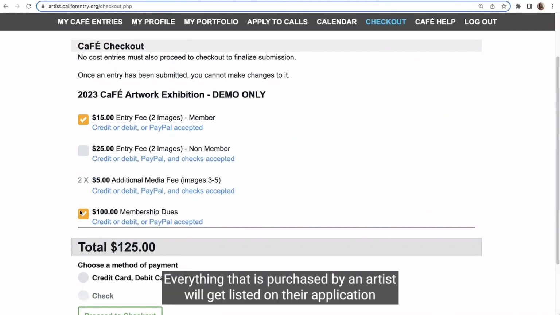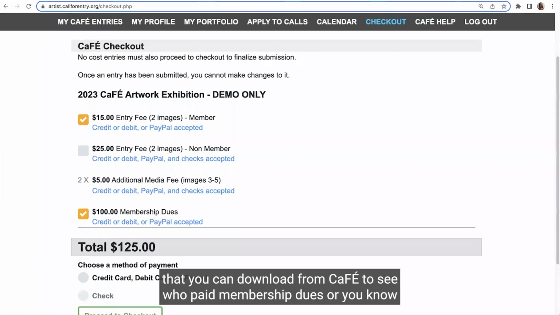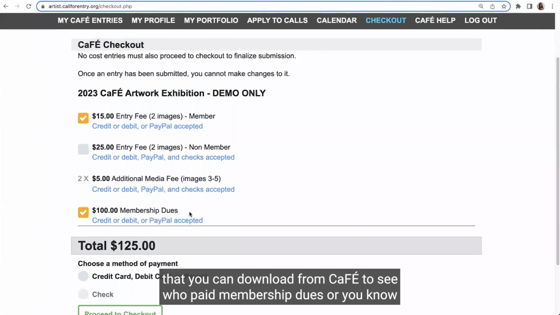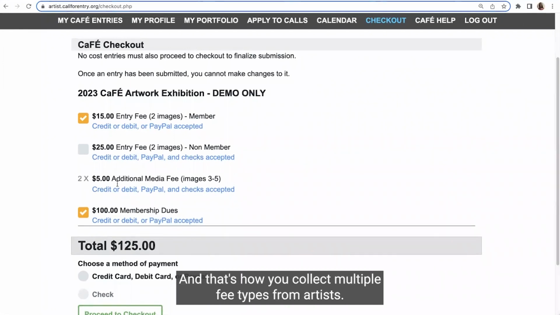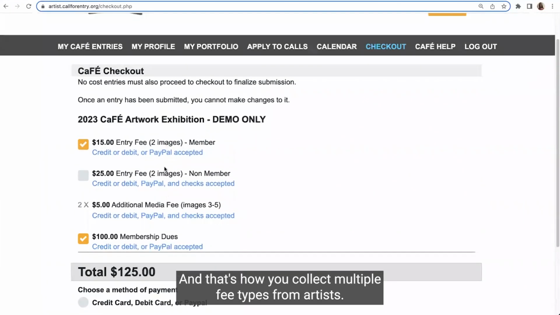Everything that is purchased by an artist will get listed on their application in their transaction details, as well as the income breakdown report that you can download from CaFÉ to see who paid membership dues, or to make sure everyone paid the correct fees. And that's how you collect multiple fee types from artists.